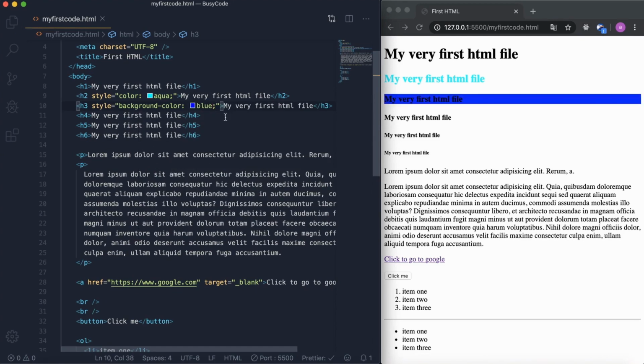Ah, that's very weird. It's not beautiful at all. All right, so that's styling in HTML. We will do more styling when we get to CSS.